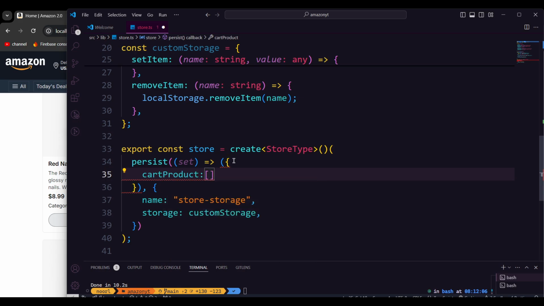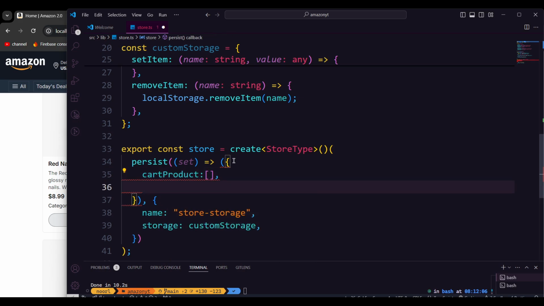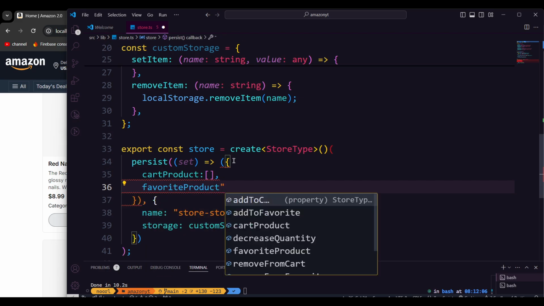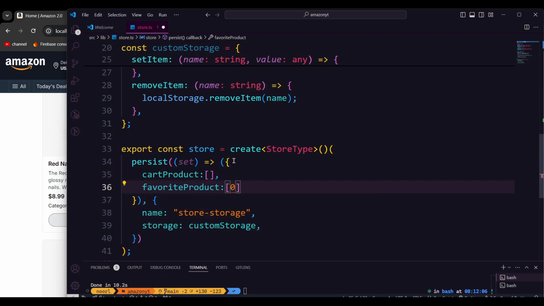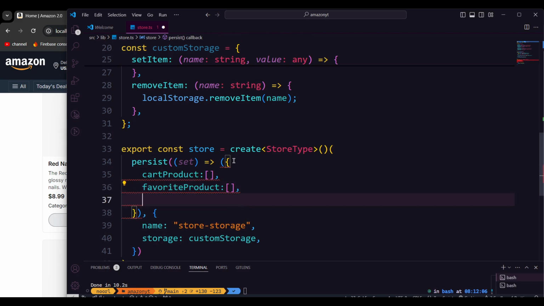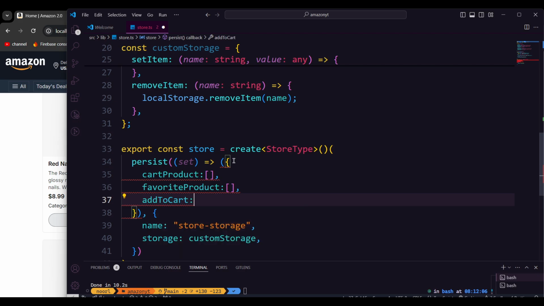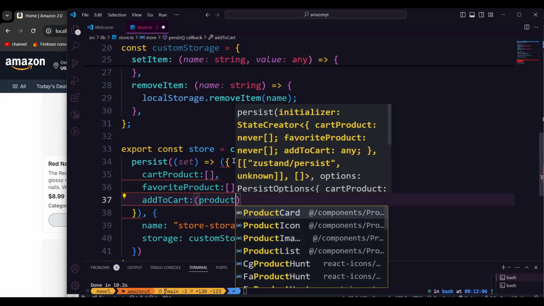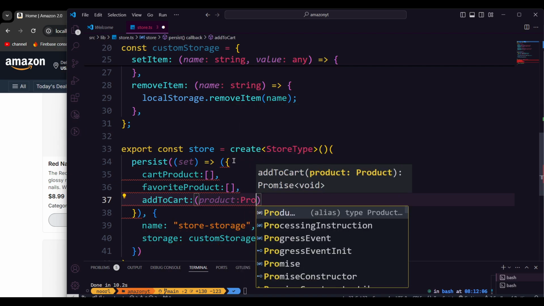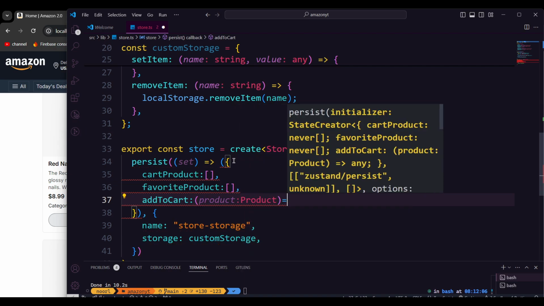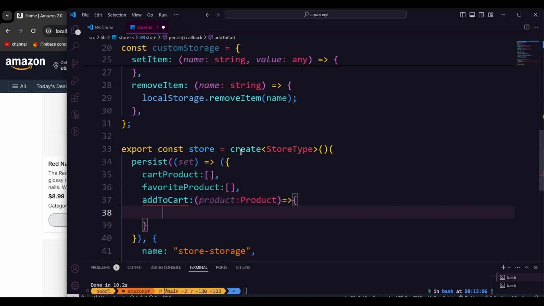It should be empty at the beginning. Then we're going to have our favorite cart product, which is also going to be empty at the beginning. And then we have our add to cart functionality, which will just get a props as a product, our product props, and then we're going to declare the function here.